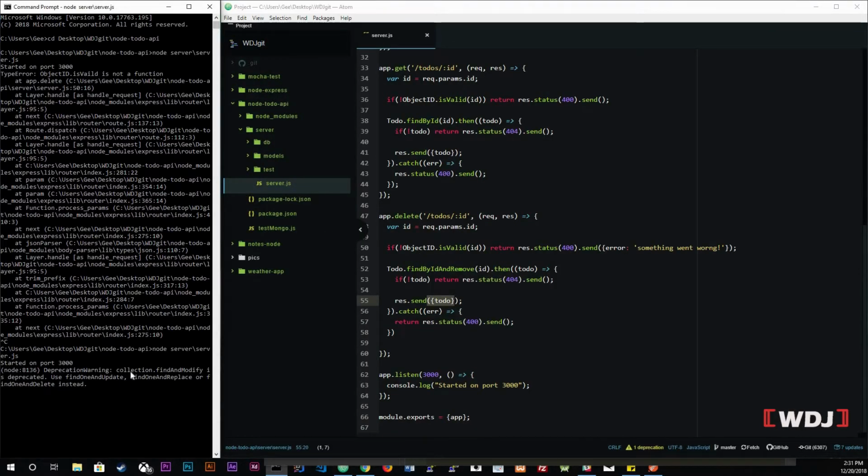Actually, there's an error I'm getting right here. Collection.findAndModify is deprecated. Use findOneAndUpdate, findOneAndReplace, or findOneAndDelete instead. No, I'm good. I'm just gonna stick with findOneAndDelete. I mean, findByIdAndRemove. Anyways, let's go to Mocha.